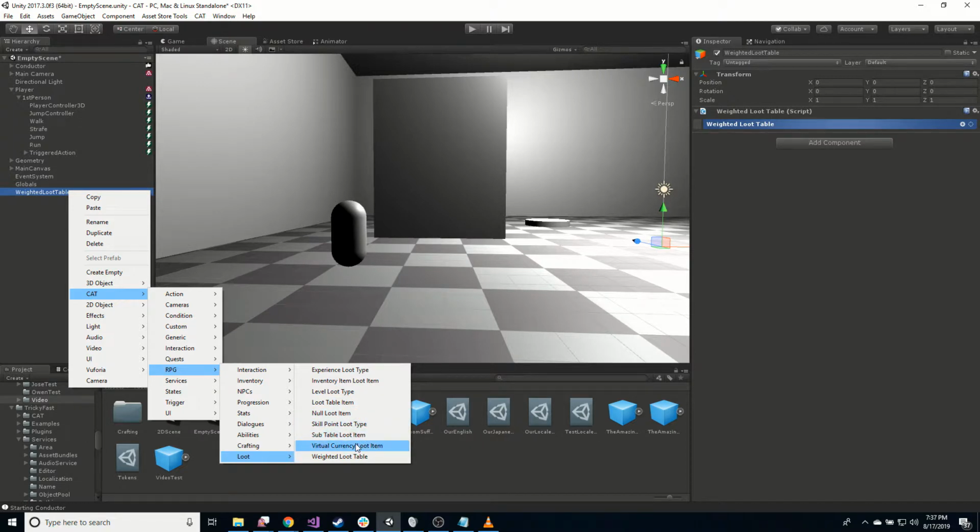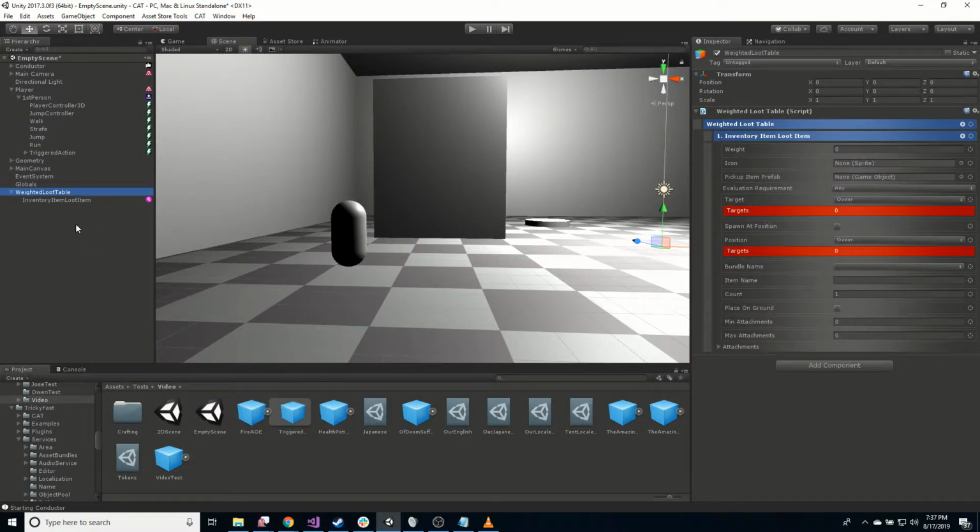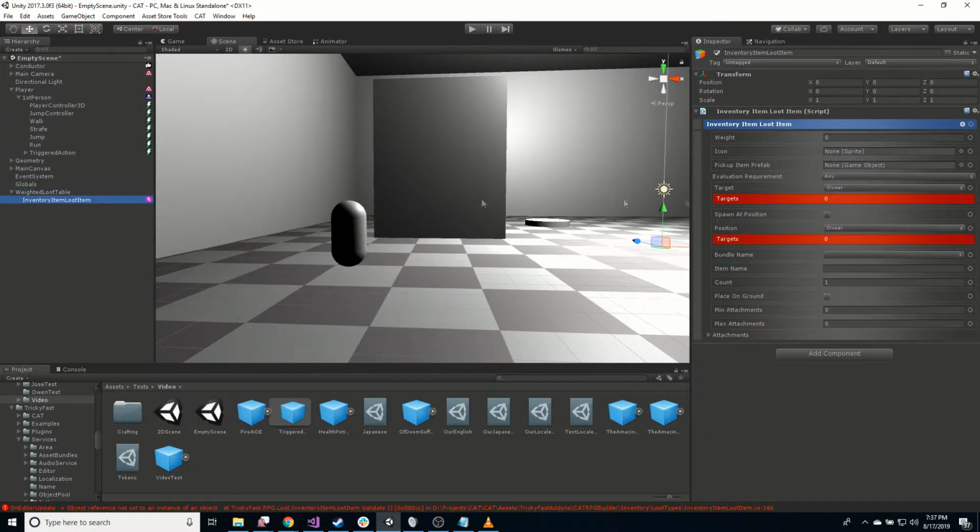So let's add an inventory loot item here. This would be for adding some sort of item. So let's set the weight to 1. We can give it an icon.